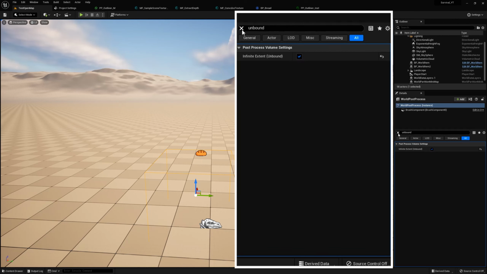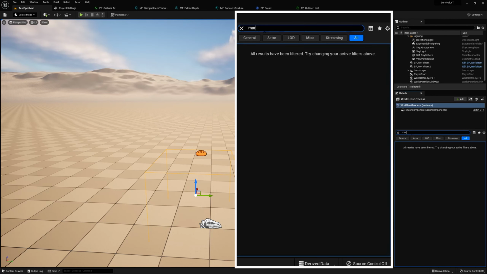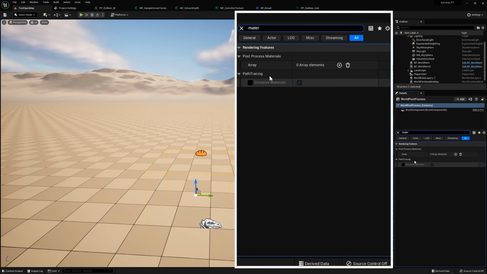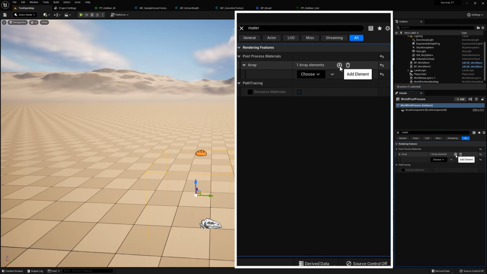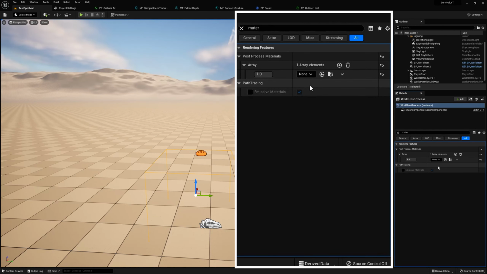Next thing we need to do is, while still having the post-process selected, we need to search for materials. Under post-process materials, you're going to see the array with 0 elements. Go ahead and hit the plus button here. You're going to get this drop down box that says choose. We only get one choice, so go ahead and select the asset reference.